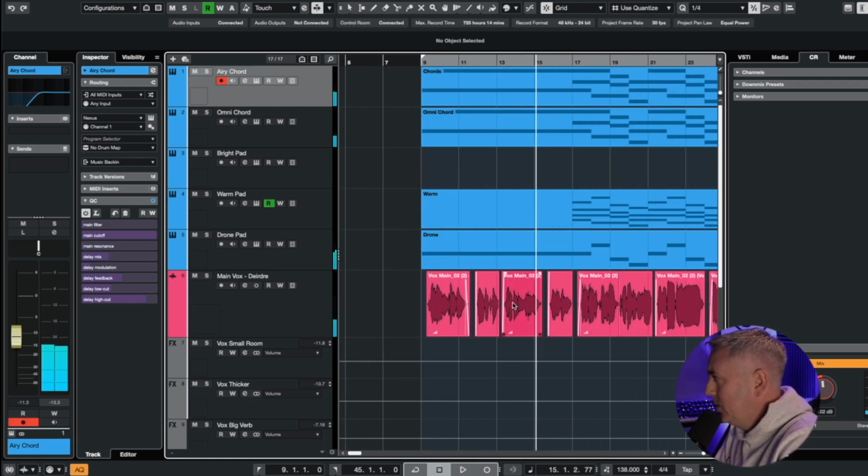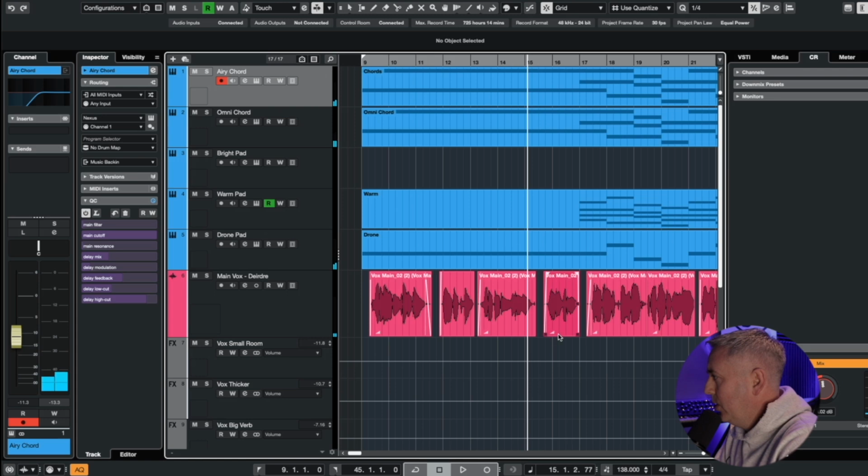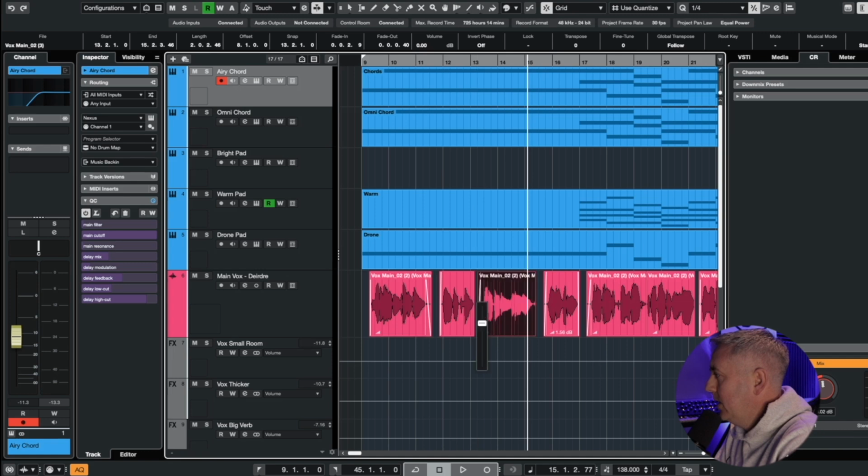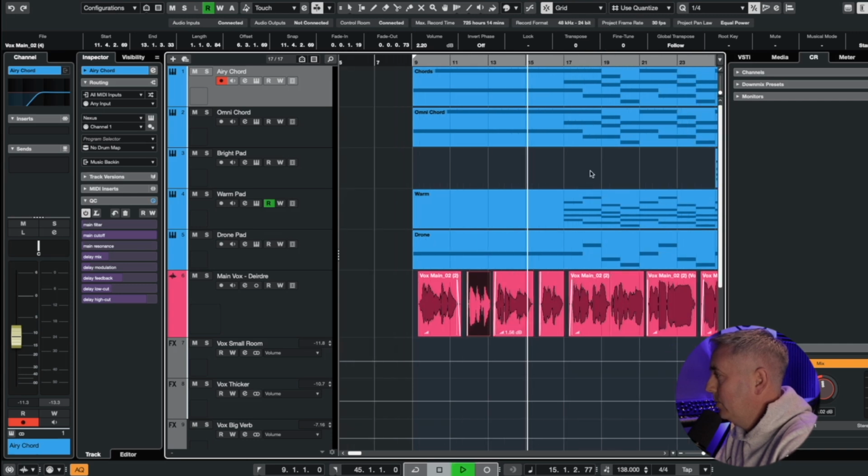So you can see the difference between these few audio snippets. Here, I'm just going to increase the gain slightly. And again, doing that at this stage gives the compressor a little bit less to do.